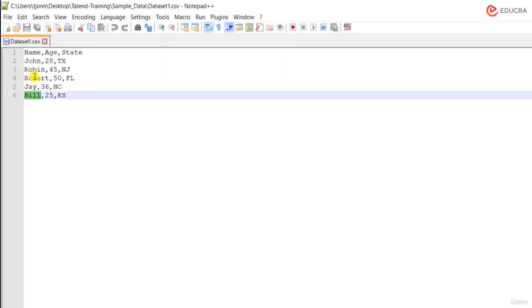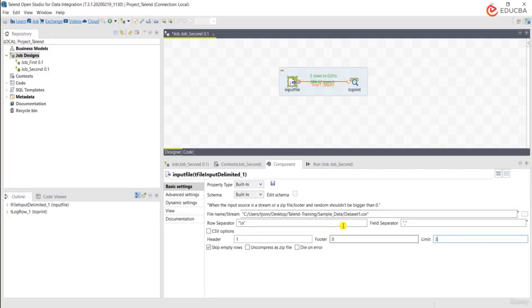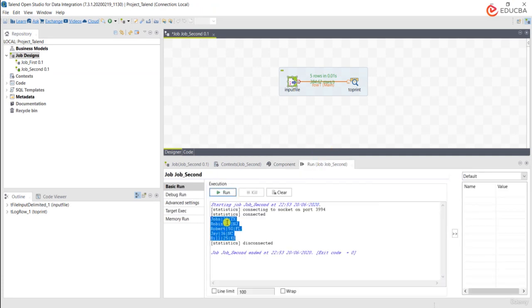So what is it that I should see? I want to see only the top 3 rows. Let's go ahead and run this. Everything remains the same. Come to Run. This is our previous run statistics. Clear this. Clicking on clear will help you clear the console output, whatever output we have from our previous execution of the job. Clear this up. Go ahead and click on run.